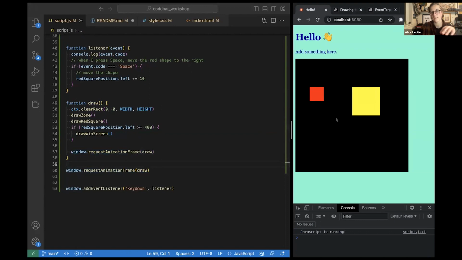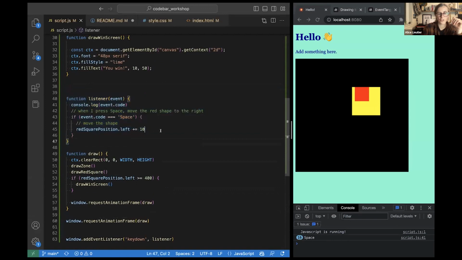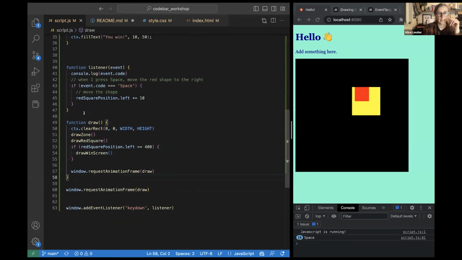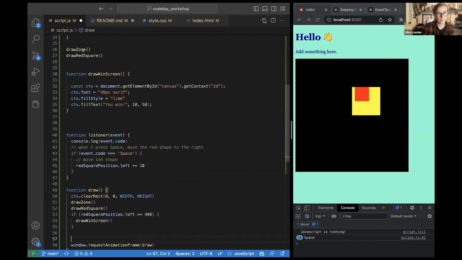Now, if I refresh this, there's no change really in the way the game works, although it is a little bit smoother. But it's not really neat in terms of organization, because here I'm just changing something about the square in the listener, and here I'm drawing. What that means is that if I wanted something to happen all the time, not just when I'm listening, I could do it here. So if I wanted something to move, for example, I'm going to draw.